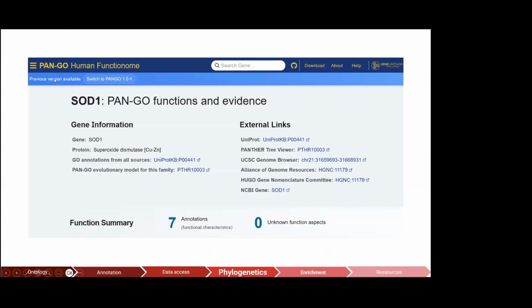So when you search, for example, SOD1, the superoxide dismutase gene, you open another page where you can scroll through. I cut it in 3 pieces because it's harder to scroll with the slides. The first section shows information about the gene and external links to UniProt, PANTHER, which shows the phylogenetic trees, and some other browsers, Alliance Genome, the human site for human proteins, and the NCBI site.